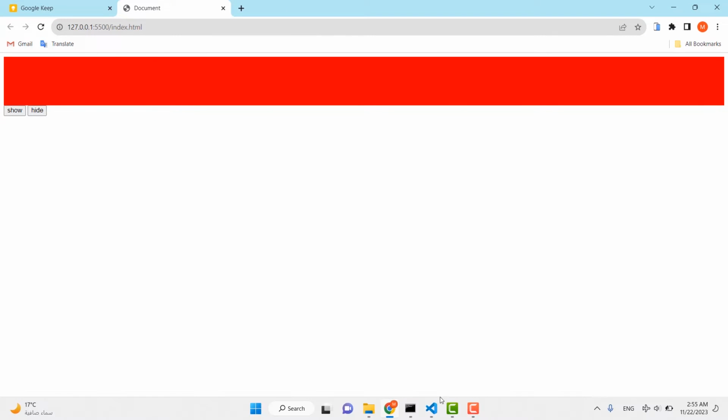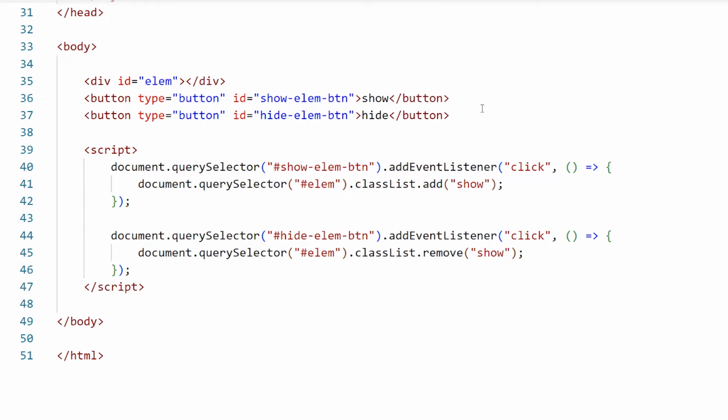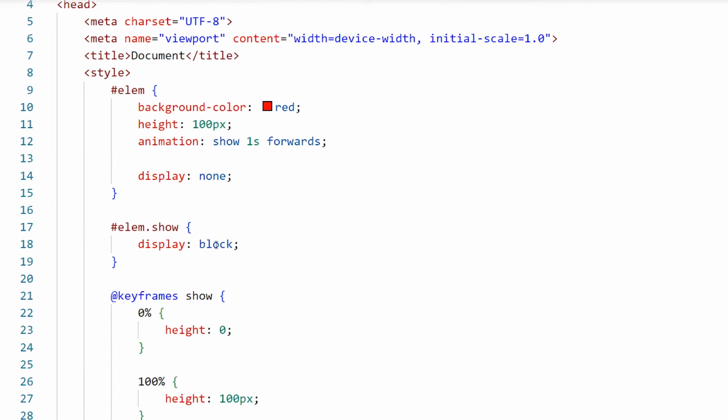But on the other hand, when the user clicks on this button, which is hide, you can see that in JavaScript, I have specified that the class show of the element will be removed. So the element will get its previous property, which is display none, and it's not going to have this display block property anymore. The thing we want to do is that when this show class is removed, we want to specify an animation. How to do that? This is what I'm going to show you right now.